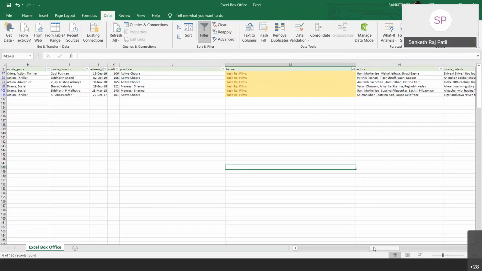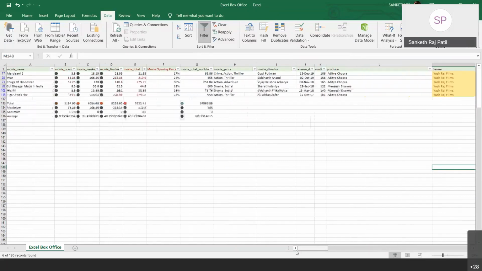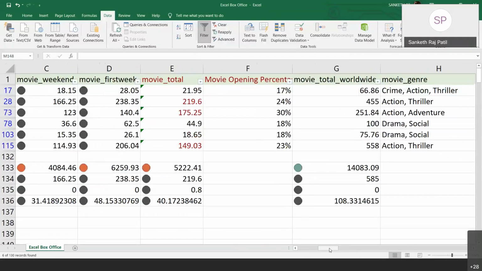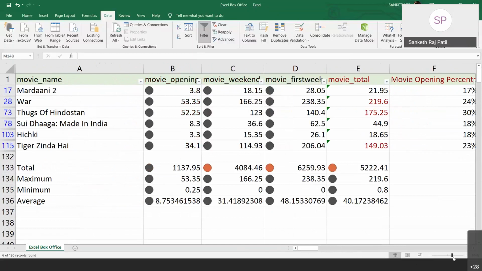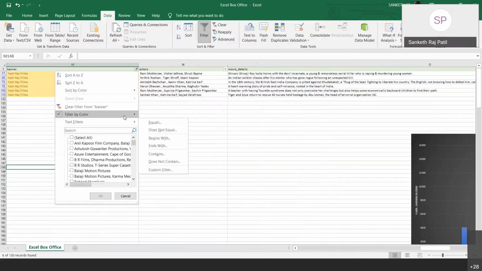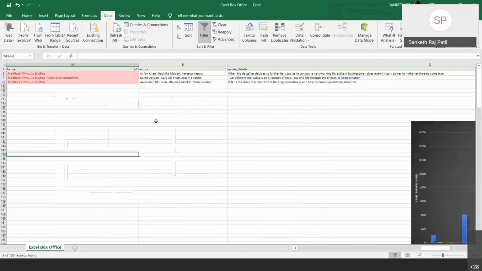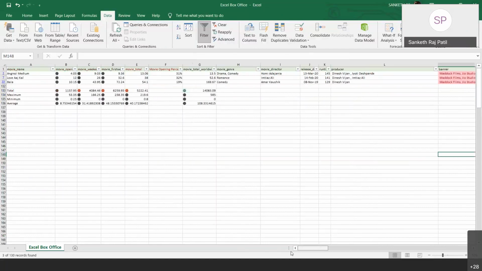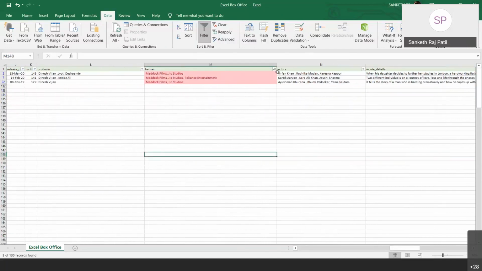Now I can again perform some analysis like maximum, minimum, and the rest of the charts as well. Let's zoom in over here: total, maximum, minimum, average again. You can see that these values are more filtered now, and you can easily perform analysis. You can draw the charts and understand how well Yash Raj has performed. Let's go to another color, filter by color. So Jio Studios and Maddock Films, this is how they perform. They've had 3 movies.